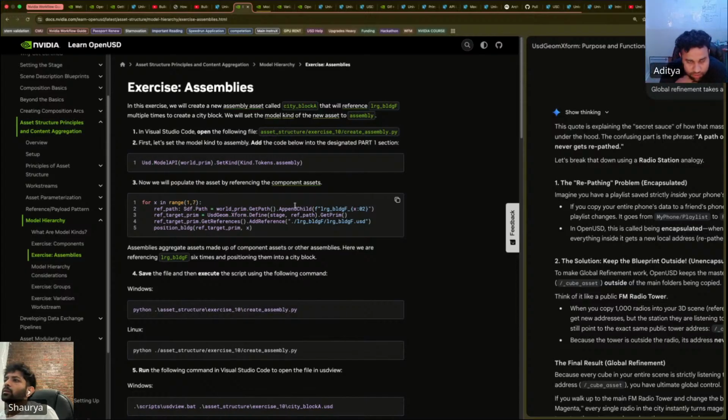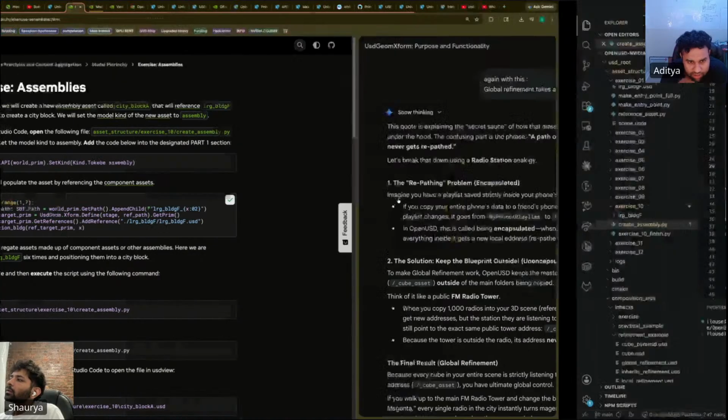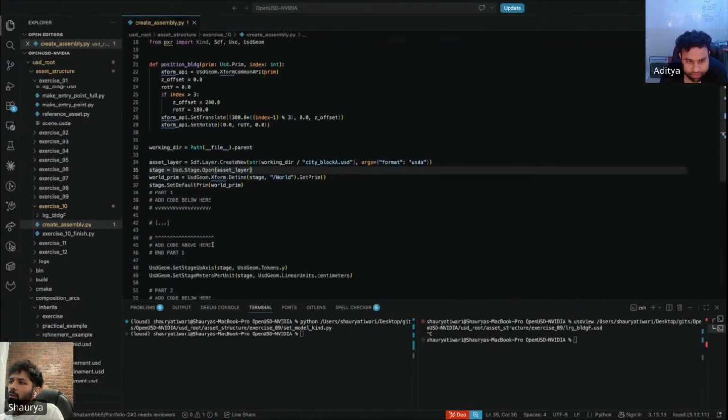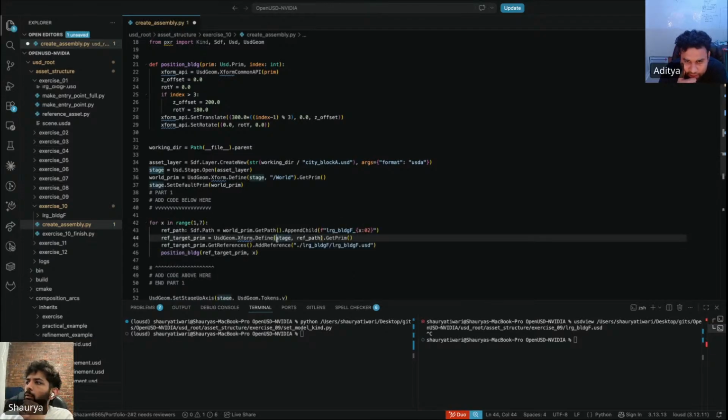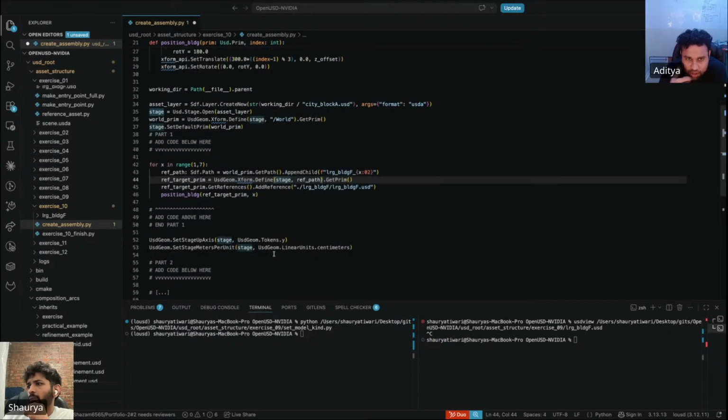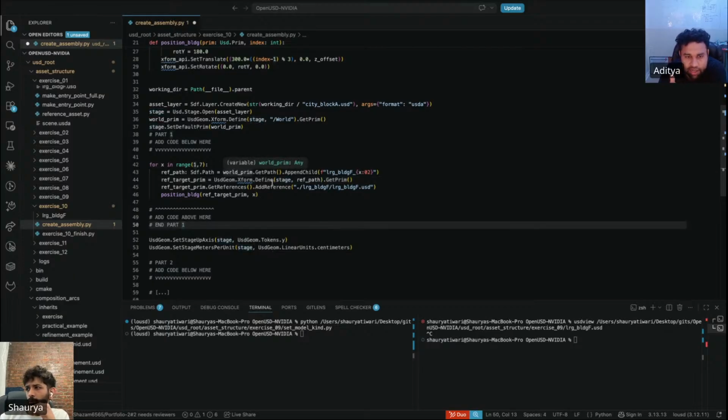Okay, so first we're going to set the kind to assembly, and then we're going to populate it over here. That is by appending. Okay, appending large building F into the world prim, and then what is the next thing we are doing? We are going to use xform, in the 44th line, and then we are going to add a new reference for building F. Okay, and then we are going to position.